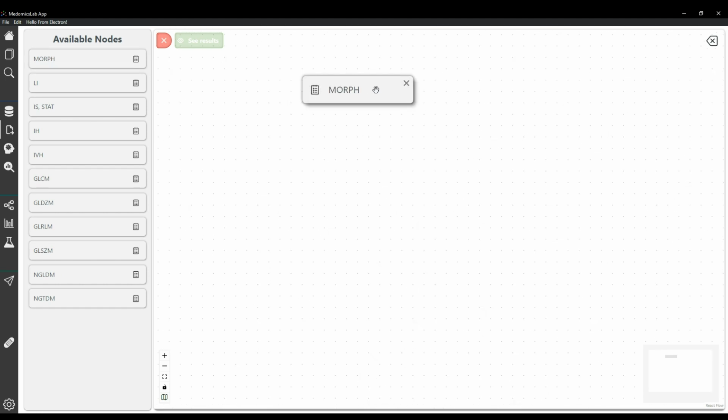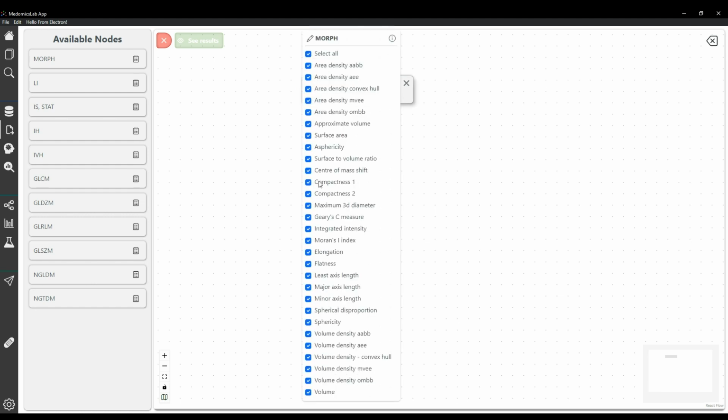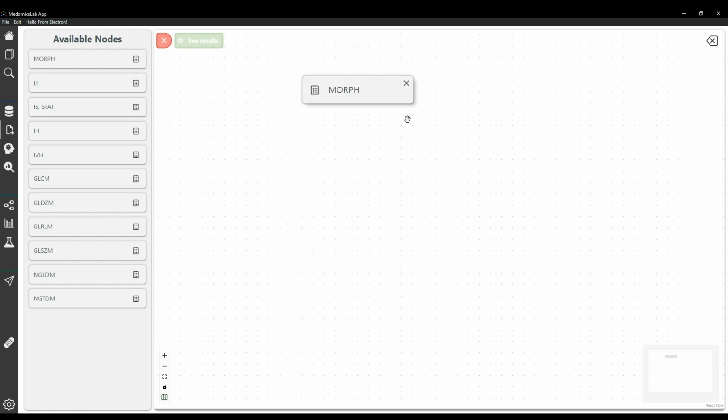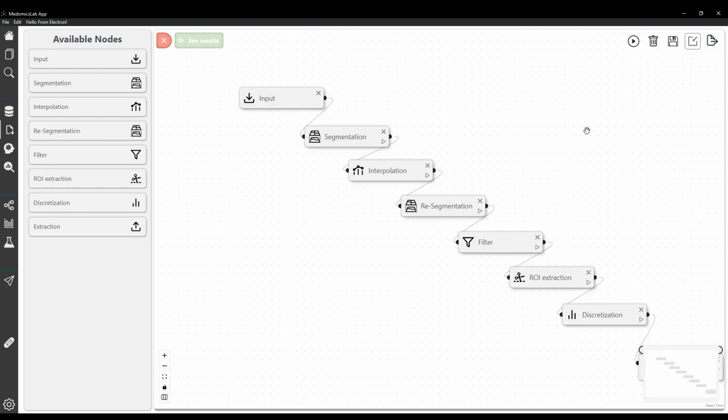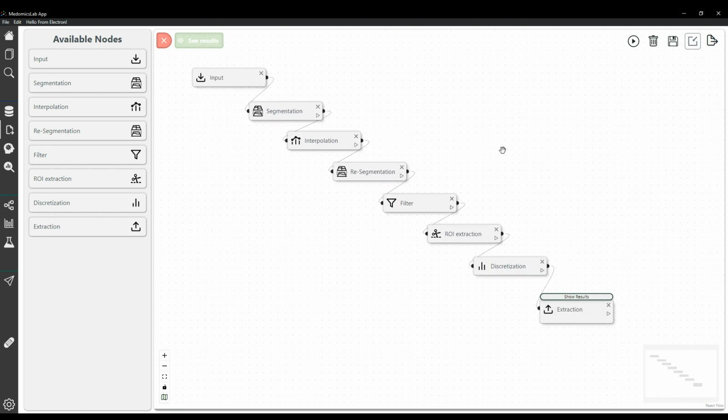If you click on any of the dragged feature families, you can select specific features to extract or leave it on Select All to extract all of them. Once you've made your feature selections, click here to return to the main interface. With everything set, let's run our pipeline. Once the features are extracted, a message on the bottom right will confirm it.